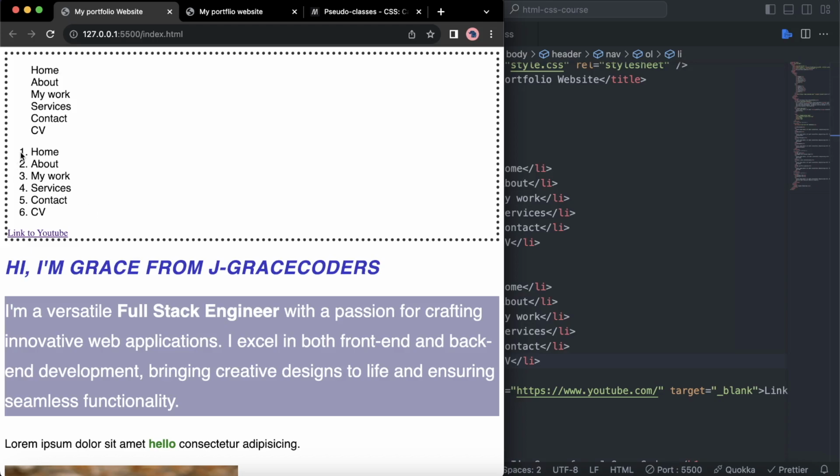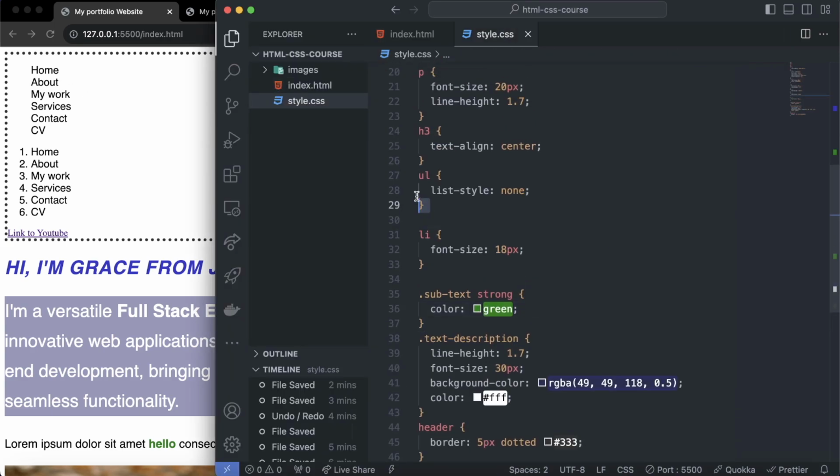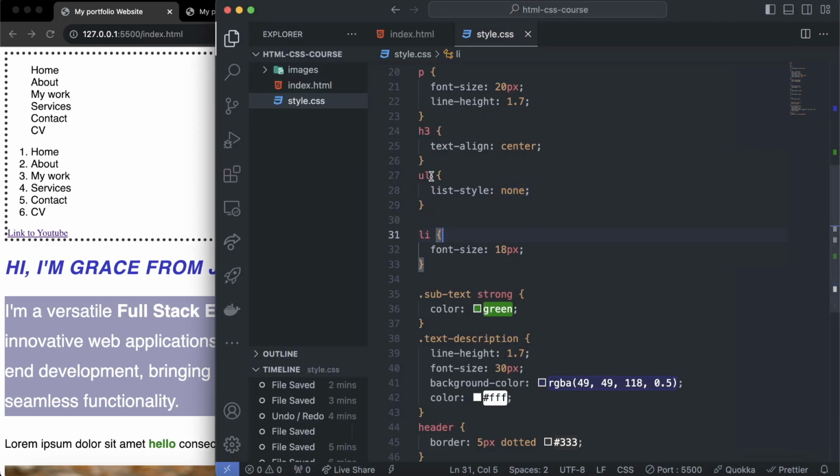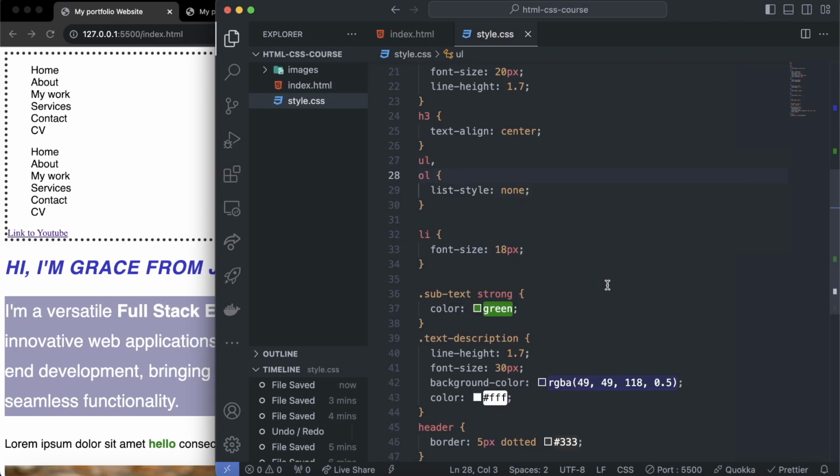This is going to give us 1, 2, 3, with a dot here. But remember, in our style sheet, we already selected the unordered list and we changed the list style to none. If we don't want to see these numbers here, we can do the same thing. Remember, you can use combinations, so you can simply say unordered list, comma, OL, and you give it a list style of none. And now you see that the numbers disappeared.